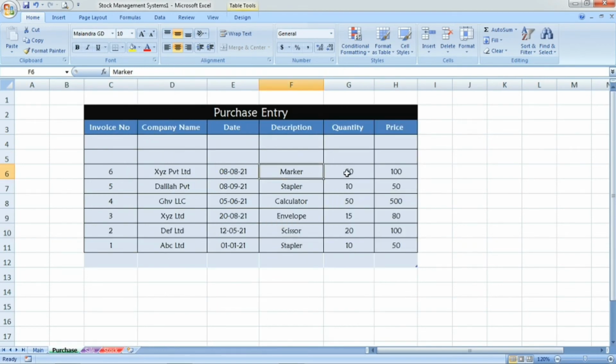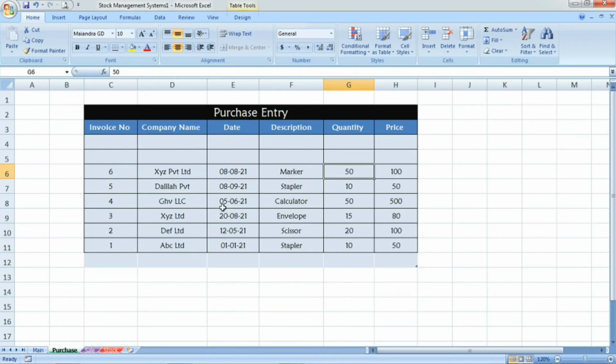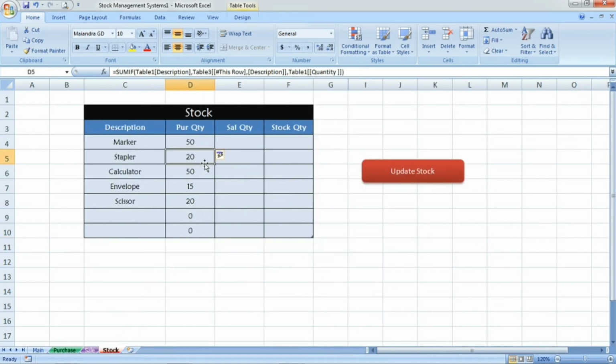See here, for example, marker 50 is updated in the stock sheet, and for the stapler, 20 is the stock quantity. Here we have purchased the stapler 2 times, 10 quantity each time, so that has been updated in the stock sheet as the purchase quantity, okay. By using the formula SUMIF, you can get all the purchase quantity in the stock sheet. Hope you are getting my point.